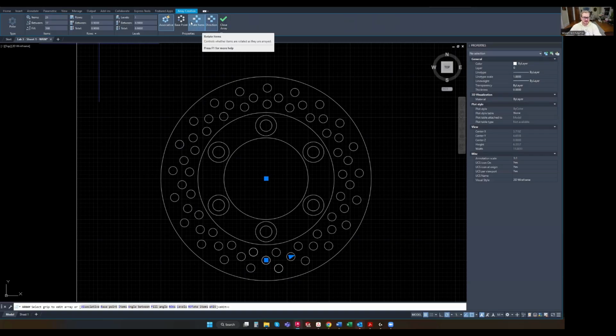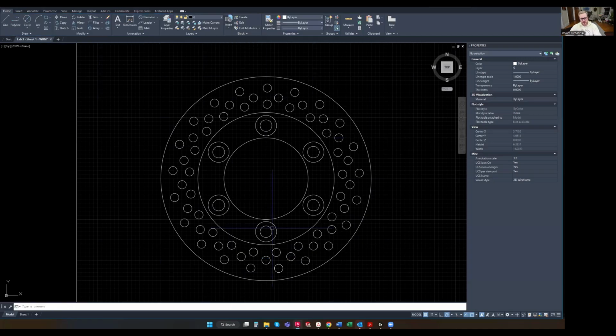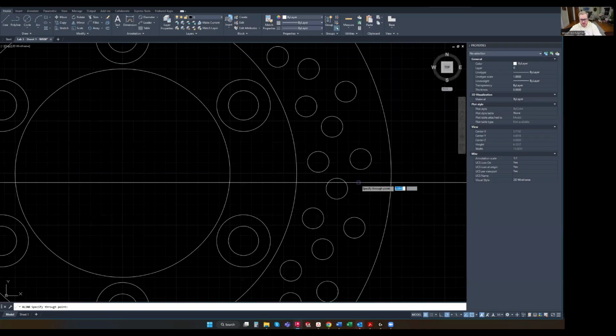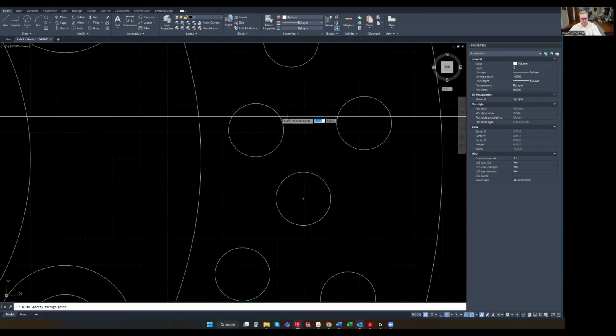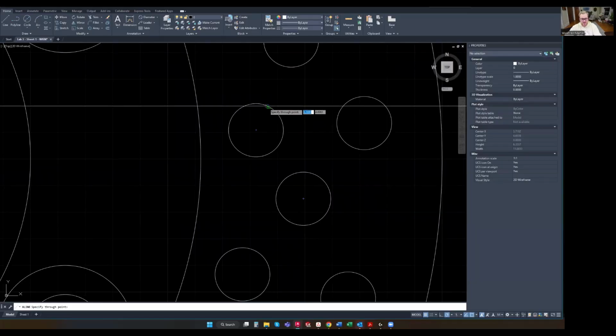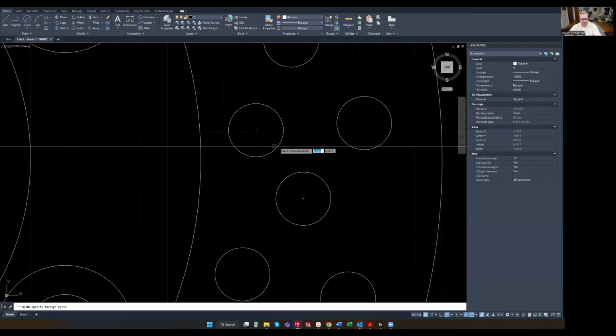In this case, it doesn't matter that the items are rotated, because we're not going to snap to each one of these individual items. But you can see if I have my horizontal line, my quadrants are all over the place. They're all rotated.